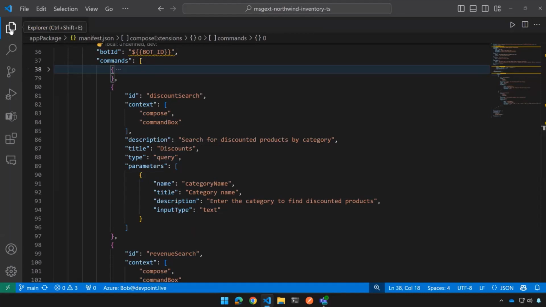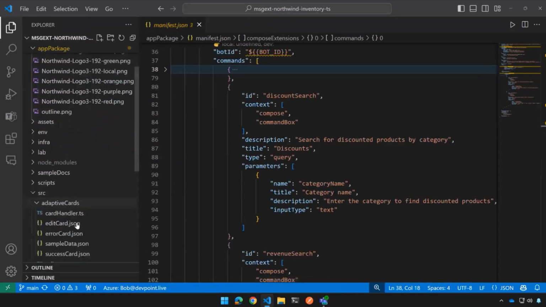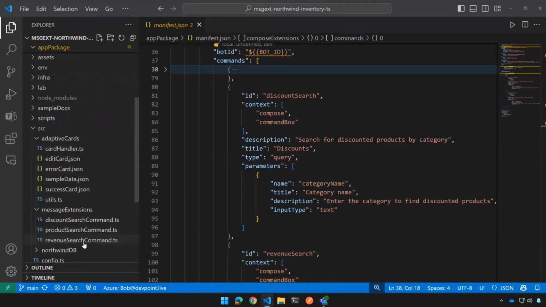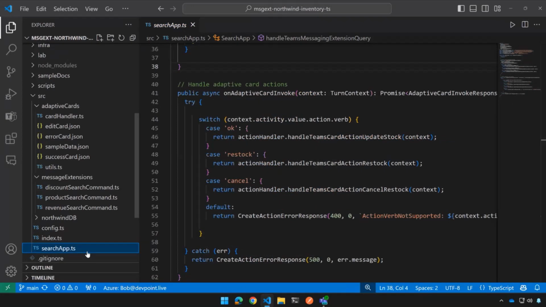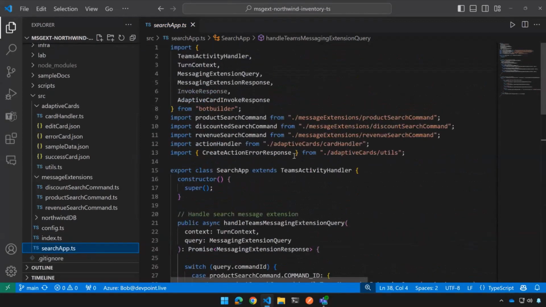Then what happened is, Teams Toolkit generates this module called searchapp.ts. And this handles the plumbing of it. You can see here, it's inheriting from something called Teams Activity Handler, which is really a Teams bot framework bot, but we're not using it for chat purposes. We're just using it as a secure channel to communicate with.